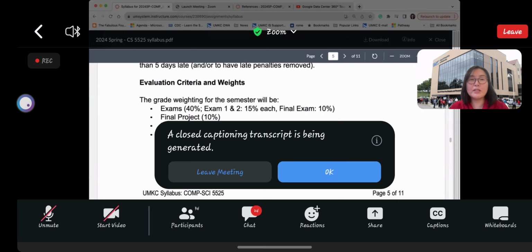This is probably one of the most interesting things for you, and that's the evaluation criteria and weights. We're going to have 3 exams in this semester: exam 1 and 2, and the final exam. The final exam weighs less than exam 1 and 2. Each of exam 1 and 2 will weigh 15%. The final exam will weigh 10%. So a total of 40% will count toward the grade from the exams.